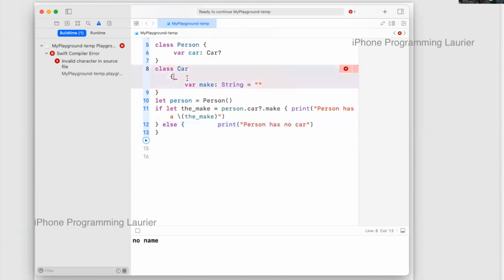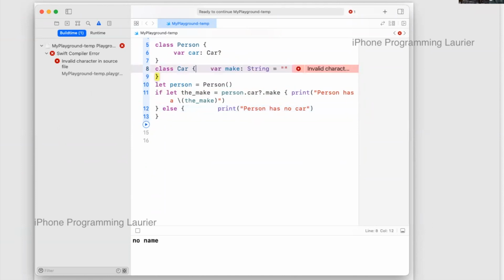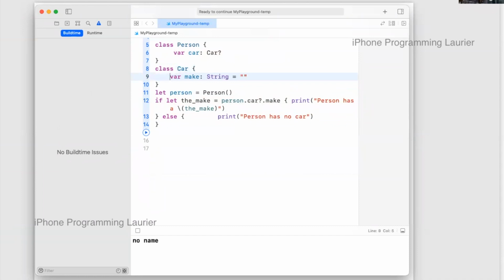So when I copy and paste, there are these weird characters that somehow got in. Okay, so let's run this thing and see what we get. Person has no car. Why? Because this person.car?.make is nil, right?